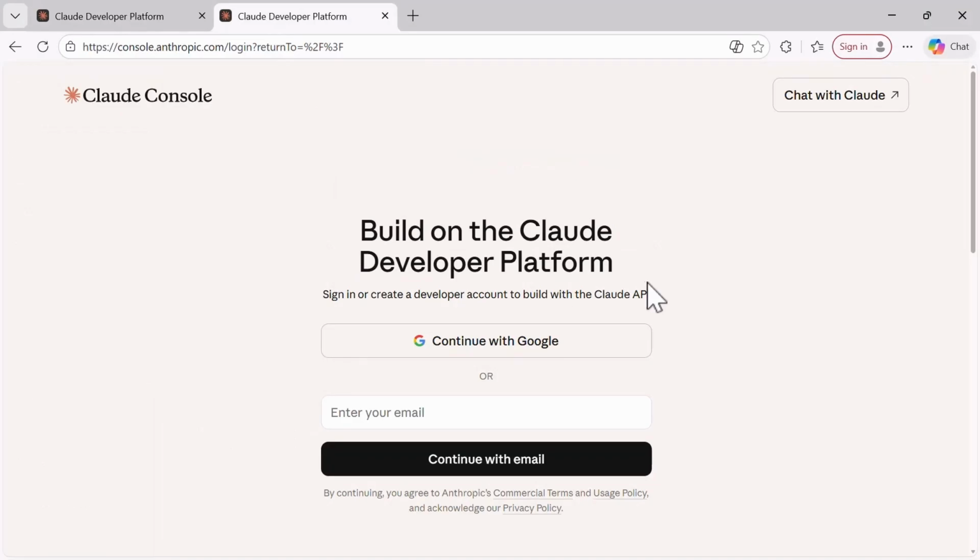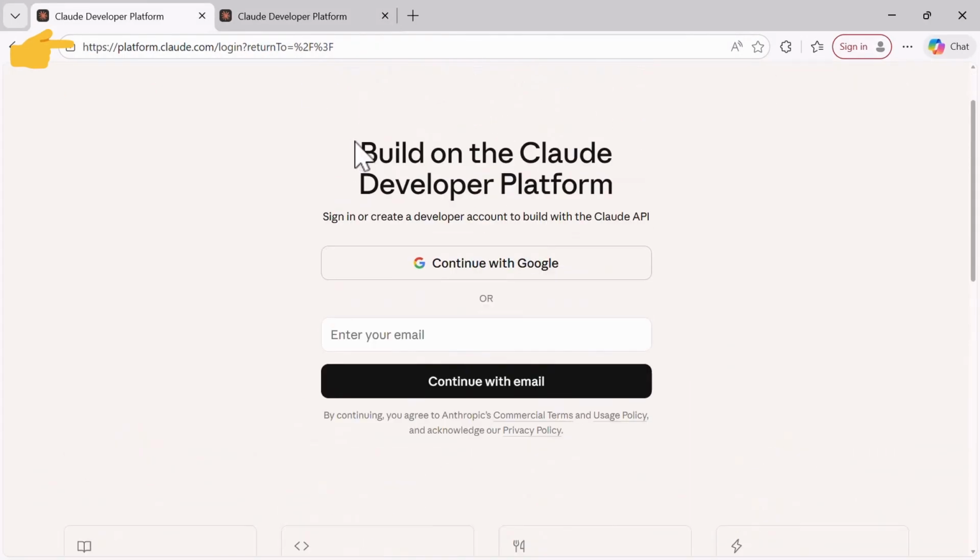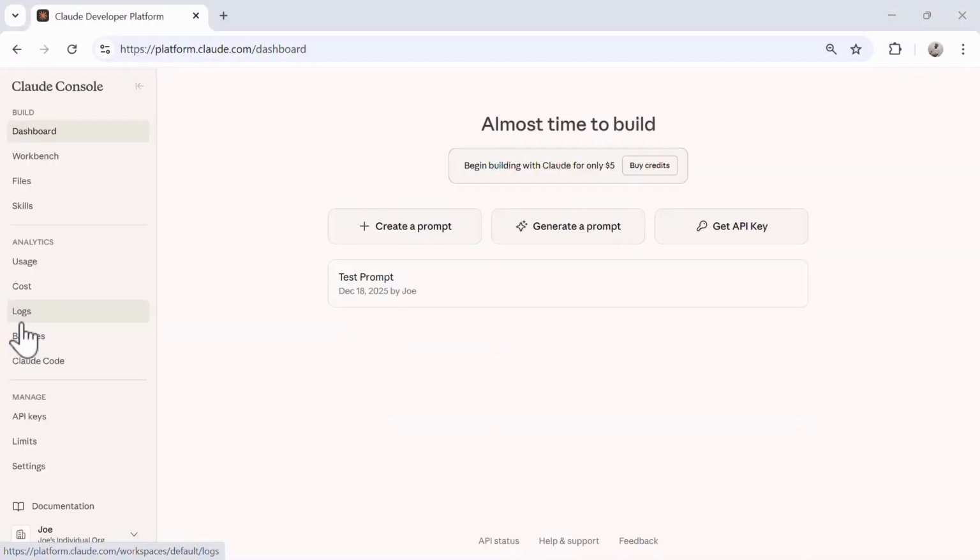Claude Code needs an Anthropic API key for it to work. Open your browser and go to console.anthropic.com or platform.claude.com. If you don't have an account yet, click on Continue with Gmail or create one by filling in your email and clicking to continue. Once you create your account, sign in, and when you sign in, you're going to see this dashboard. This is the dashboard for the Anthropic API console.